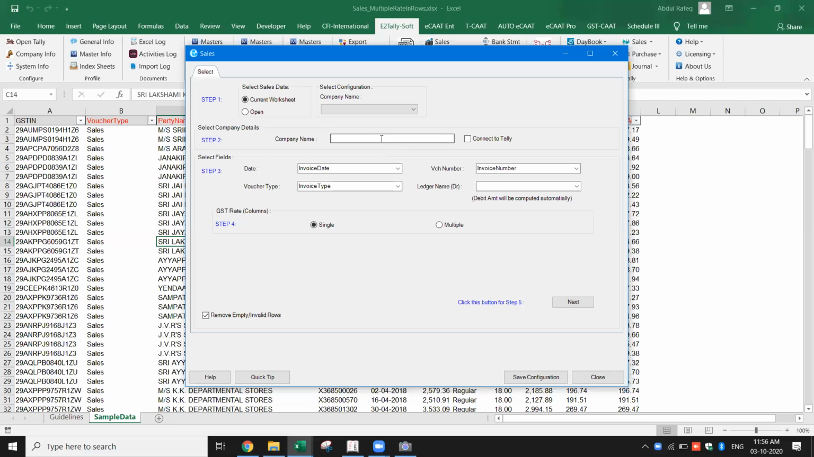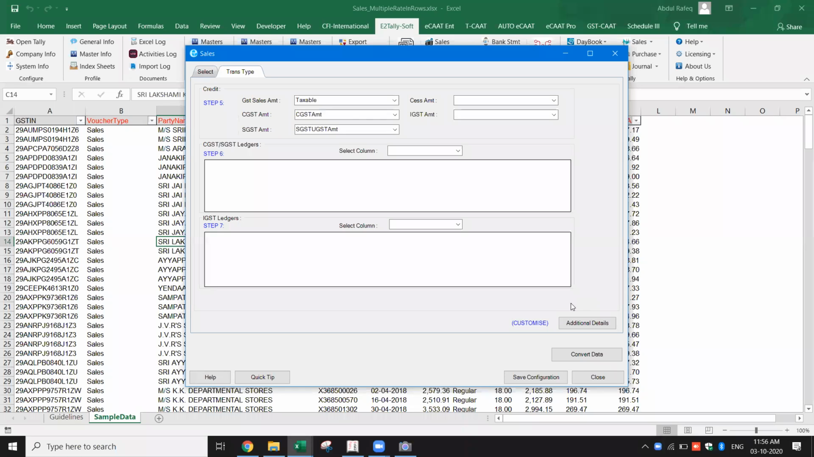Now I got this same thing. I give the name of the company. Let's say ABC company. By default, it's picked up the invoice date, invoice type. Ledger name. What is the name of the party? So I give the party name, which is the one which should be debited. I say it's multiple. Then it tells you whether multiple GST rates in multiple rows. Yes, this is what is correct. Then I say next. Now here it gives me all this information.